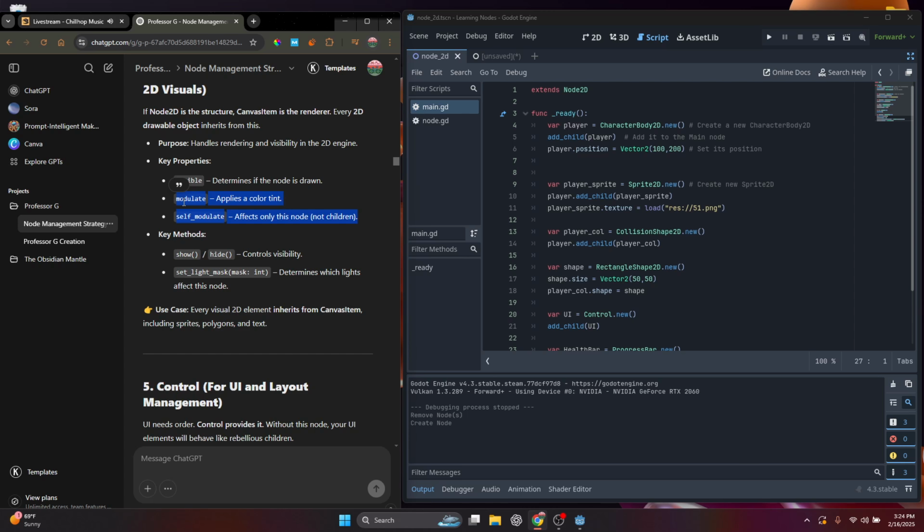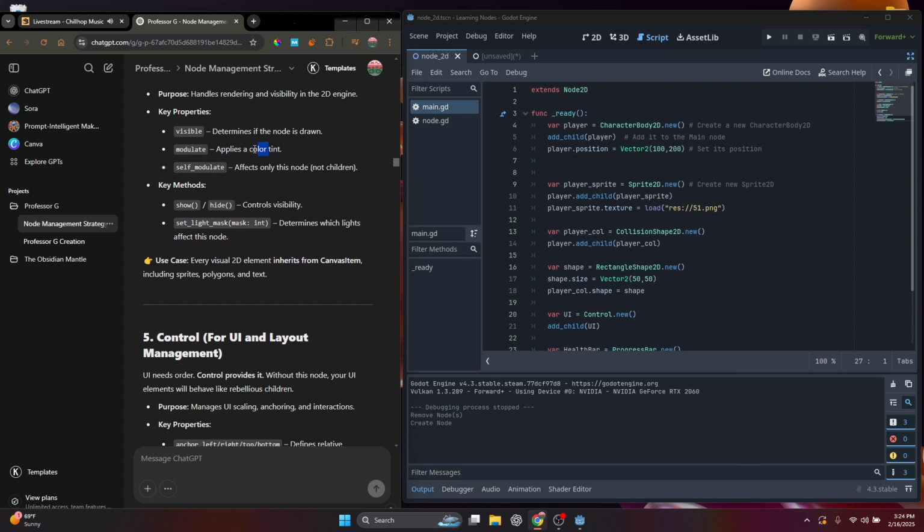So I was very curious about when I saw the modulate property under the CanvasItem. What is it? What is it doing? And then I saw self-modulate as well, and it very much confused me. So your modulate is adding a color tint to the node, and your self-modulate is making sure it is only on that node.